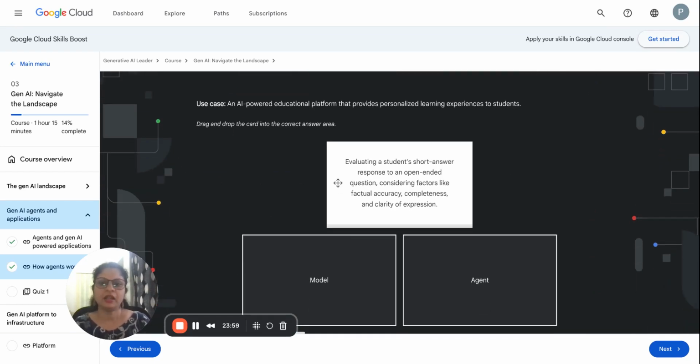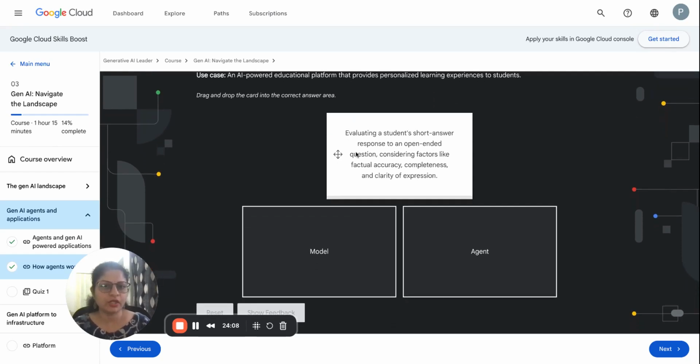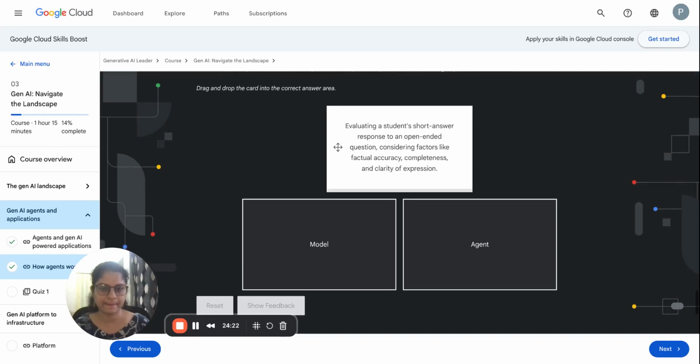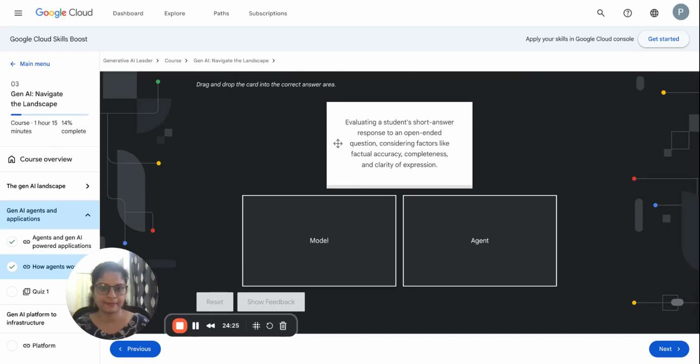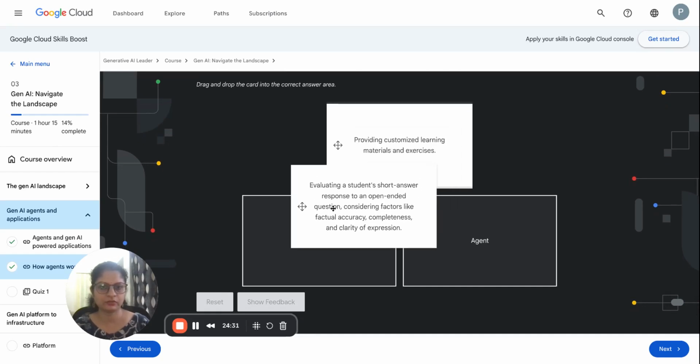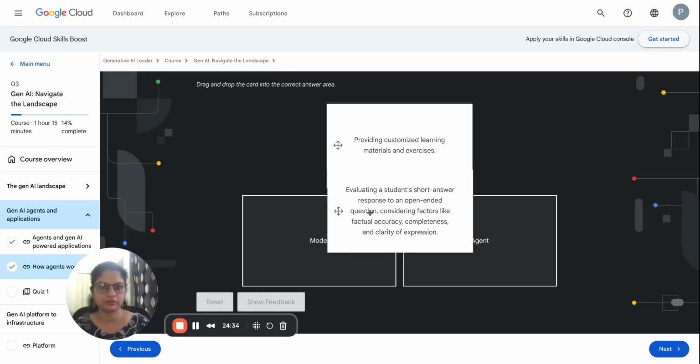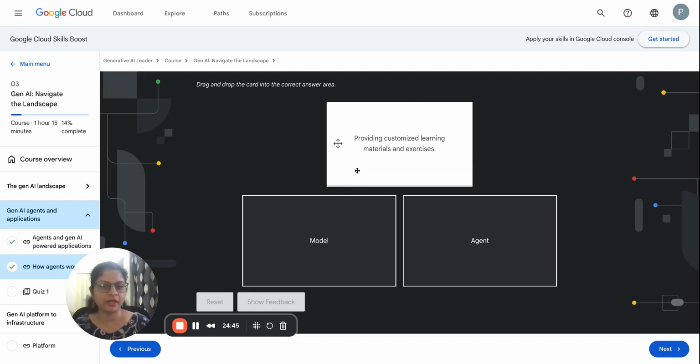The next use case is an AI powered educational platform that provides a personalized learning experience to students. Evaluating students' short answer responses to open-ended questions, considering factors like factual accuracy, completeness, and clarity of expression. This seems to be the responsibility of the model.